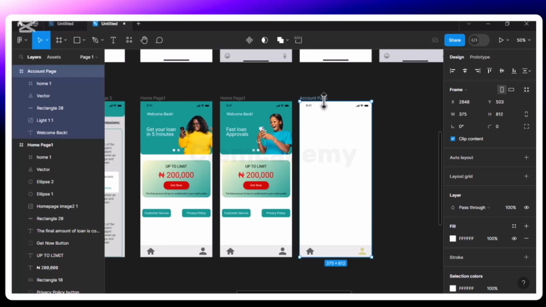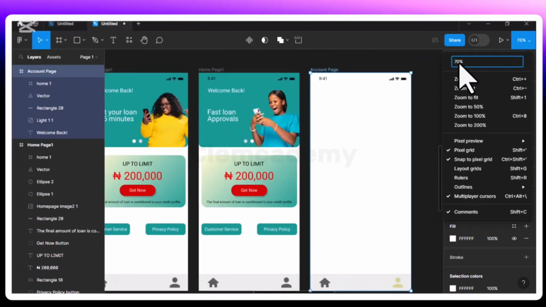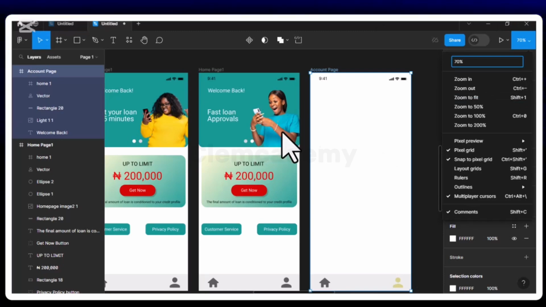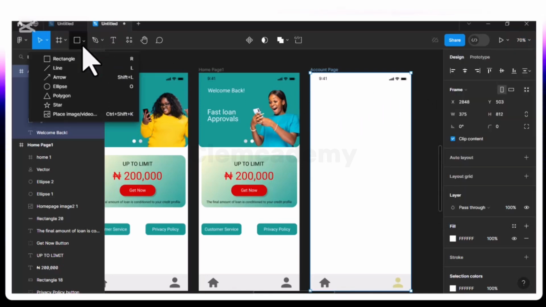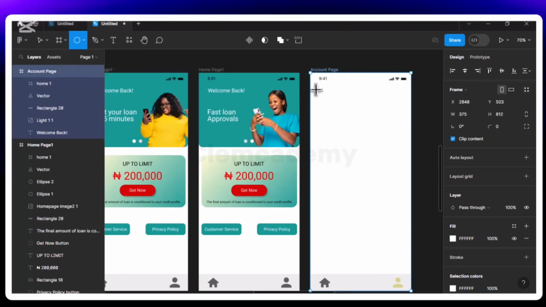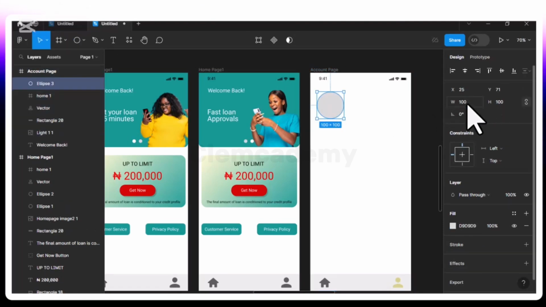Alright, okay, so let me zoom this out so I can see what we're doing. Okay, so this is it. We're going to start with the profile image, the contact, and the notification icon. So we're just going to draw a circle, a perfectly shaped circle. So you hold your shift, left click and drag. Alright, this one is too big, we just have to reduce the size from here. Okay, so this is okay.